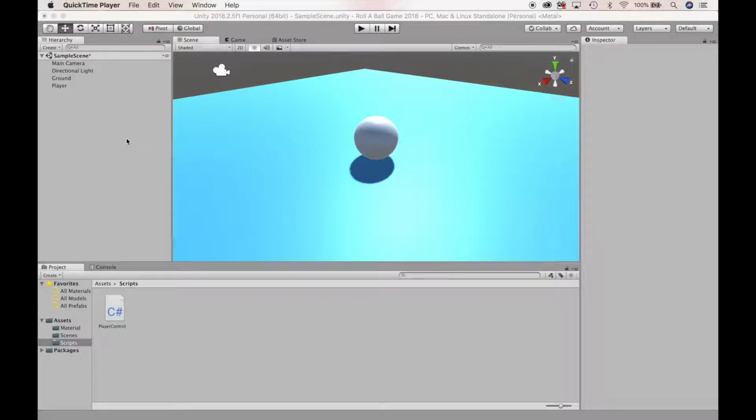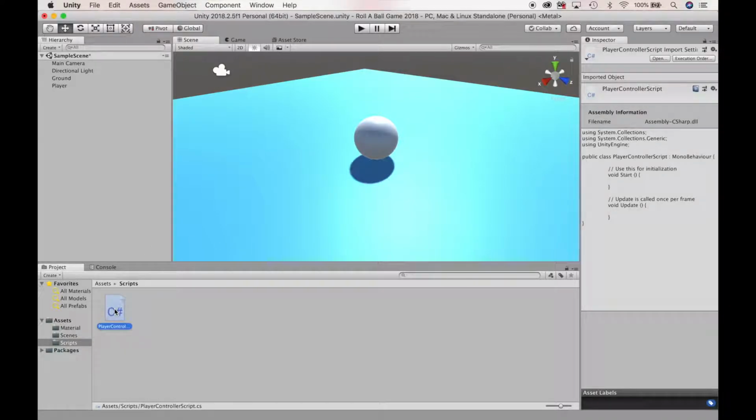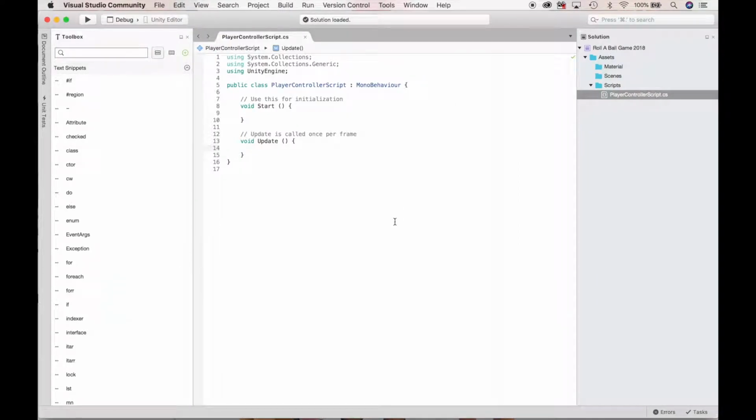Okay, at this point, let's go ahead and modify the code such that if the user presses the left, right, up, or down arrow, it will have an effect on our player, namely the sphere. You can either double click on the player controller. For me, I'm just going to use the four-finger swipe to switch over to the Visual Studio Community IDE. The first thing I'm going to do is over here at the very top, underneath where it says public class PlayerControllerScript, you can see I've entered a couple of times. My cursor is blinking right here.